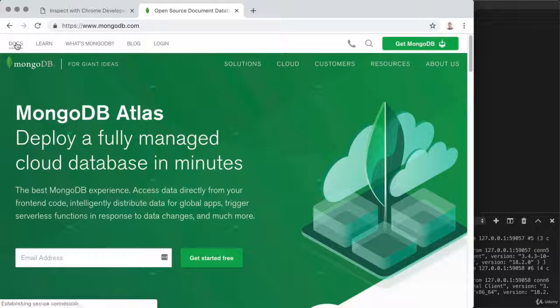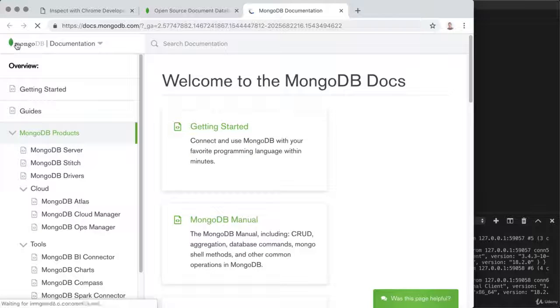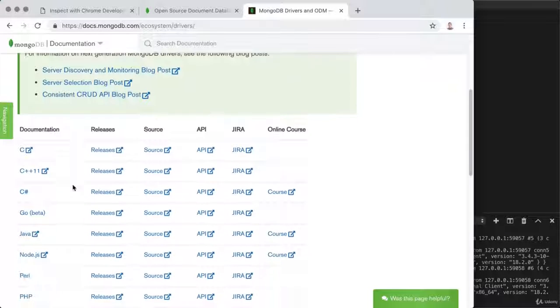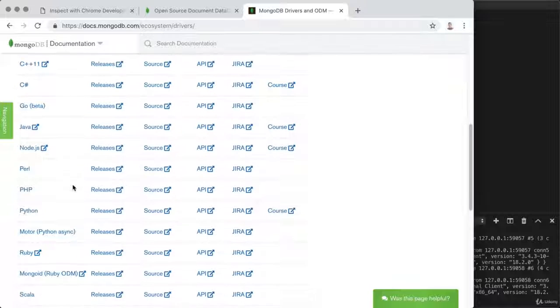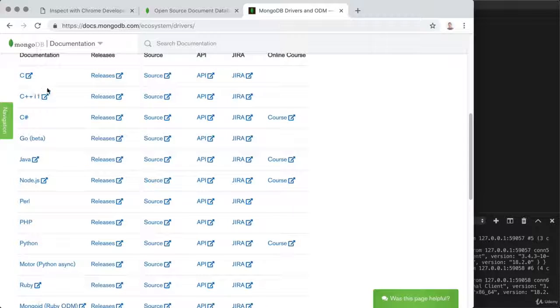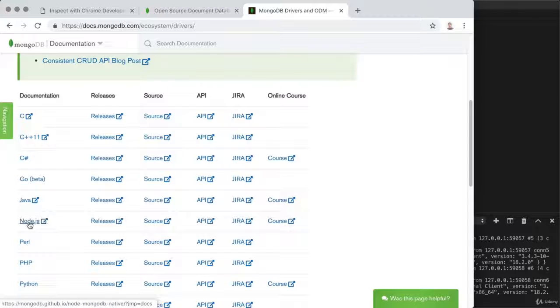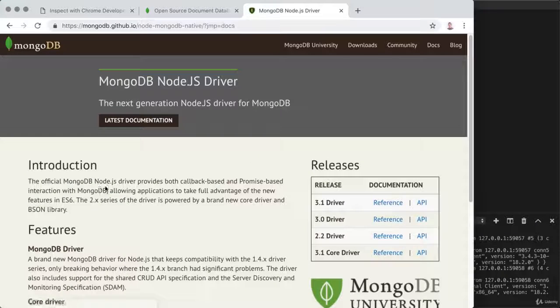Here, we're looking for their documentation section. Up top, we have docs. And once we're at the documentation, we're looking for docs about their MongoDB drivers, which is in the sidebar just a few items down. The drivers are the libraries that allow you to interact with the MongoDB database from a wide range of programming languages. Down below, they have native drivers for about a dozen or so different languages. We have C, we have Java, Node, PHP, Python, Ruby, and others. I'm going to go ahead and click Node.js to find the native drivers for the platform we're using.